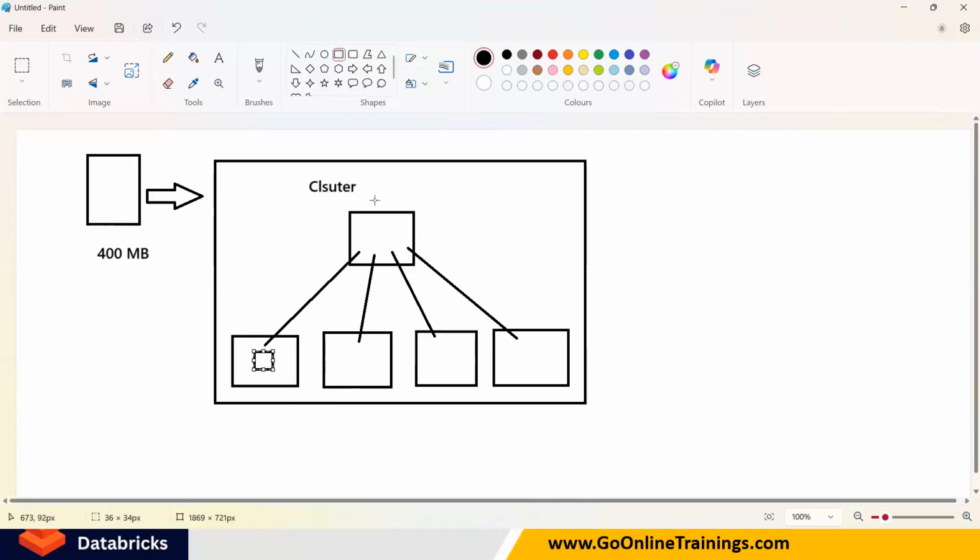How many computers do you have? You have 1, 2, 3, 4, 5. This is a 5 node cluster. Node means a computer. Clear? It is a 5 node cluster. So 5 machines are available, but here it is standalone. Standalone means no Hadoop is installed. Nothing is installed. So if you store your data, all the data will be stored either in this machine or in this machine. 400 MB of data is going to be stored, and it is going to be 100 MB per minute.